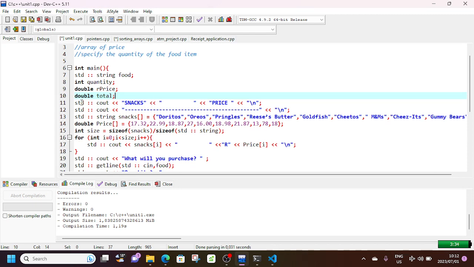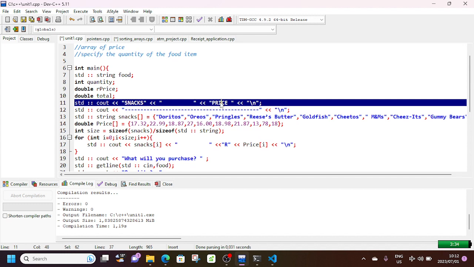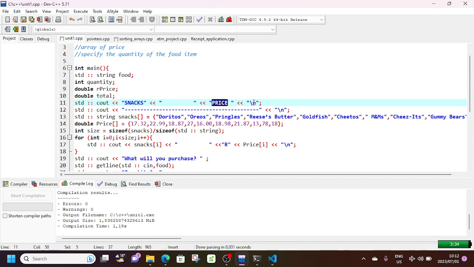So then in the first real menu line, we're going to have snacks, and then we're going to have a space, and then we're going to have price. So why are we doing this? It's because it's more like a menu, right?